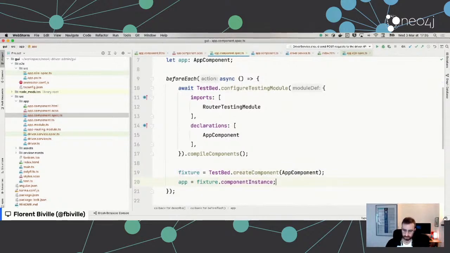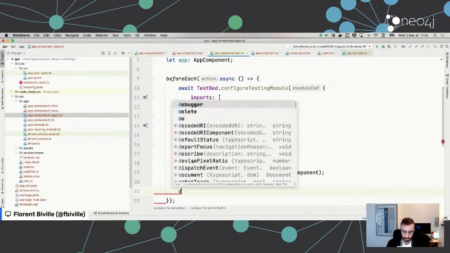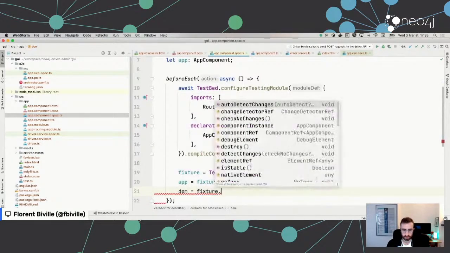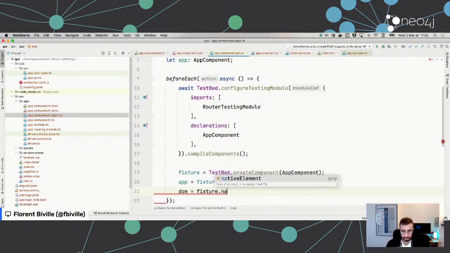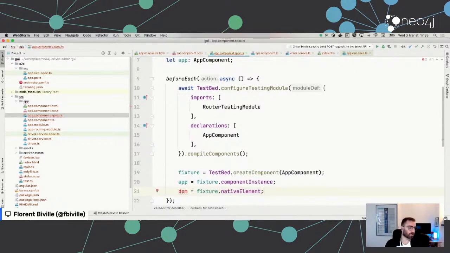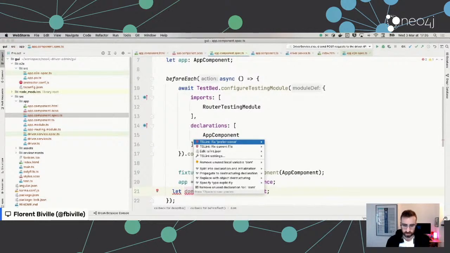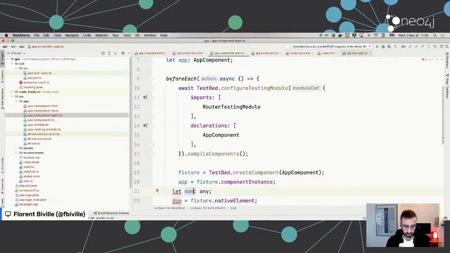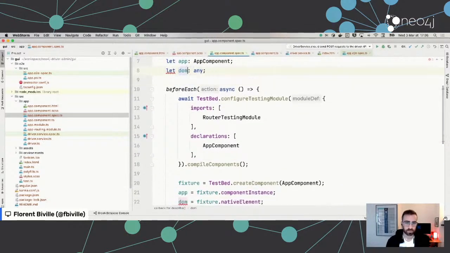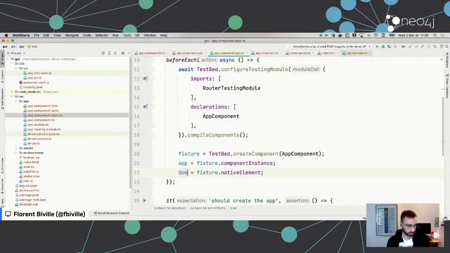And then I can get the DOM, but the DOM does not exist yet, but it will be fixture.nativeElement. So nativeElement gives you the root DOM element that is bound to your component. And starting from there, you will have access to all the standard DOM API, like querySelectorAll, or getElementById, getElementsByClassName, if you know the older APIs. Split, please, yes, thank you, and let's move it here. So formatting is completely messy, but we'll get to that.